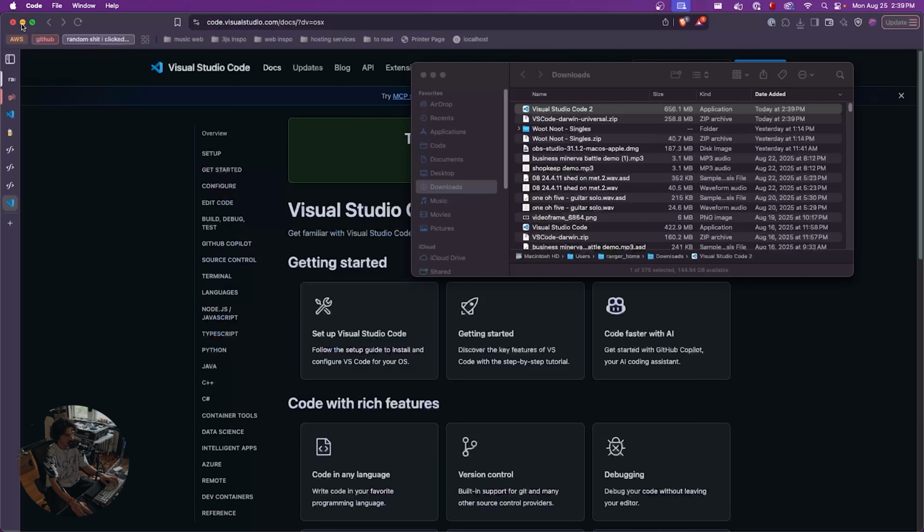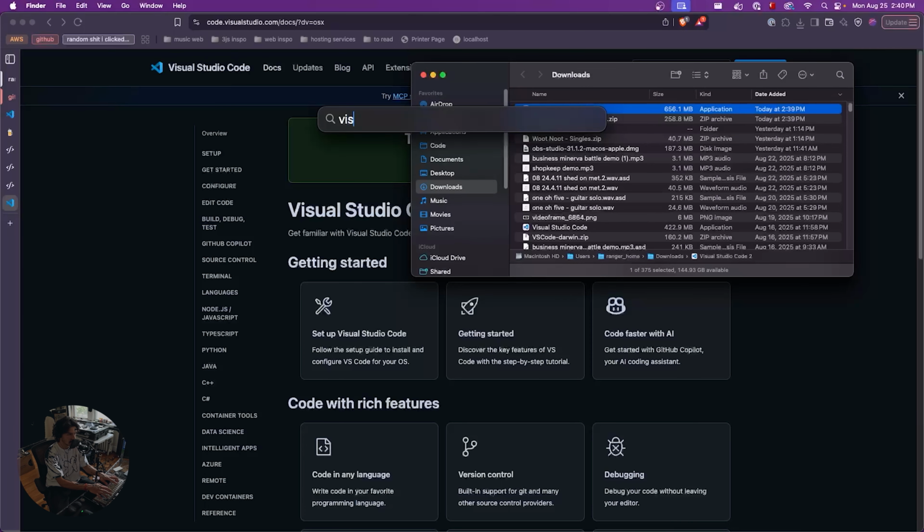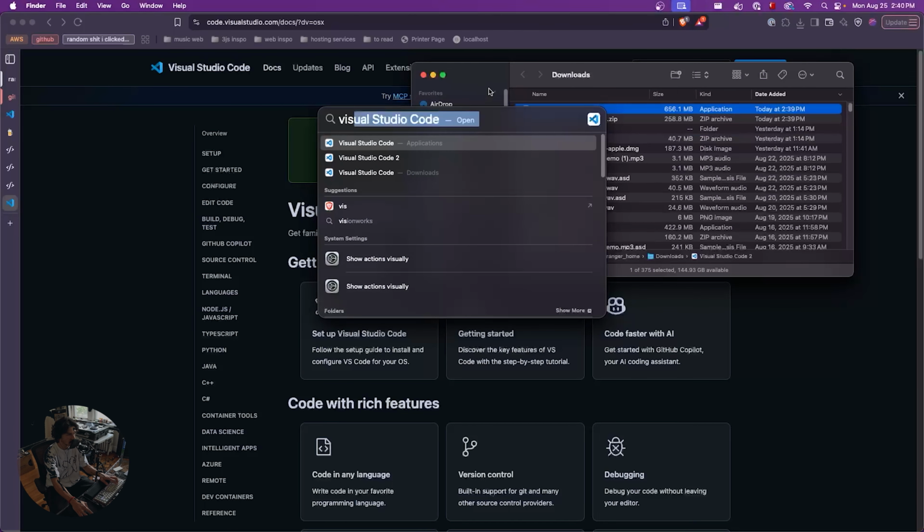Usually it asks you to drag this into your applications folder. If you don't have Visual Studio installed and you want it installed on your main computer, you can just drag it from your downloads to your applications folder. I'm not going to do that though, because as you can see, I already have Visual Studio Code installed.